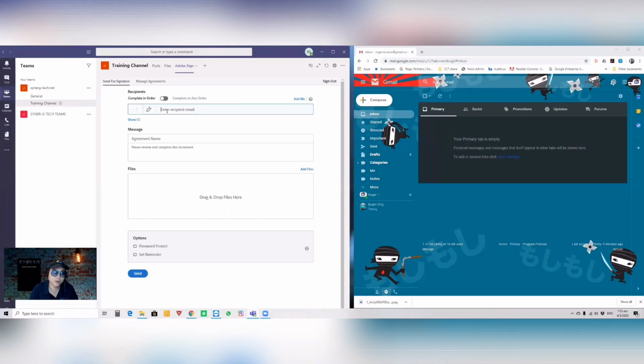So basically, when you say complete in order, for example, if you have a finance director and a CEO to sign, and you need your finance director to sign before your CEO, you can put that into complete in order, so that only after your finance director signs, your CEO can sign it. And the other one which we're going to show you is to sign in any order.